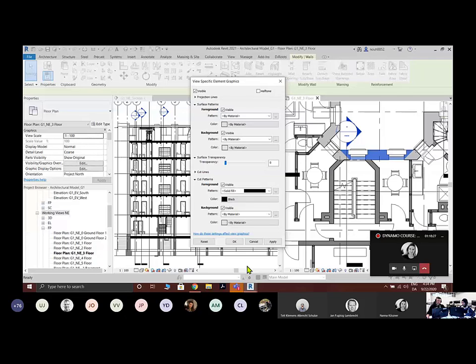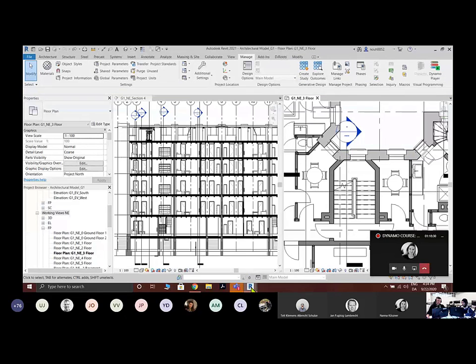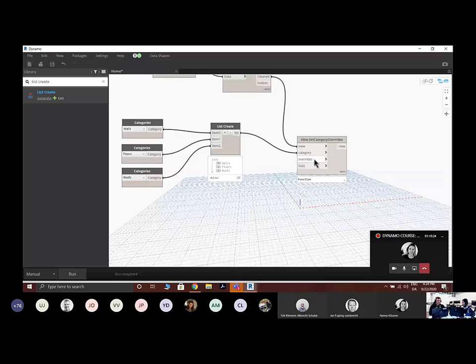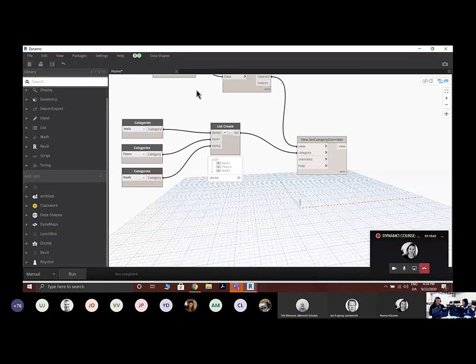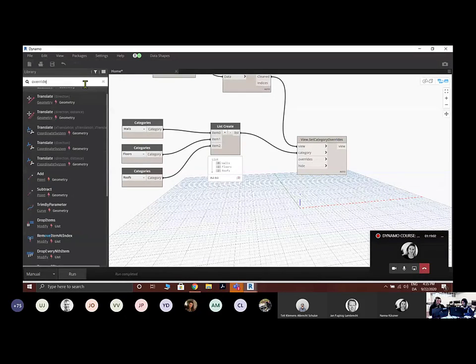I will escape and I'll go back to Dynamo. And I want to try to think of a way of getting all of these override settings that I just saw in Revit, but inside of Dynamo. Because Dynamo is a plugin in Revit, everything that you are getting in Dynamo is actually a part of your Revit project. So it's not really something out of the project. For me, I already know a node that gives me all these settings, and it's called overrides graphic.